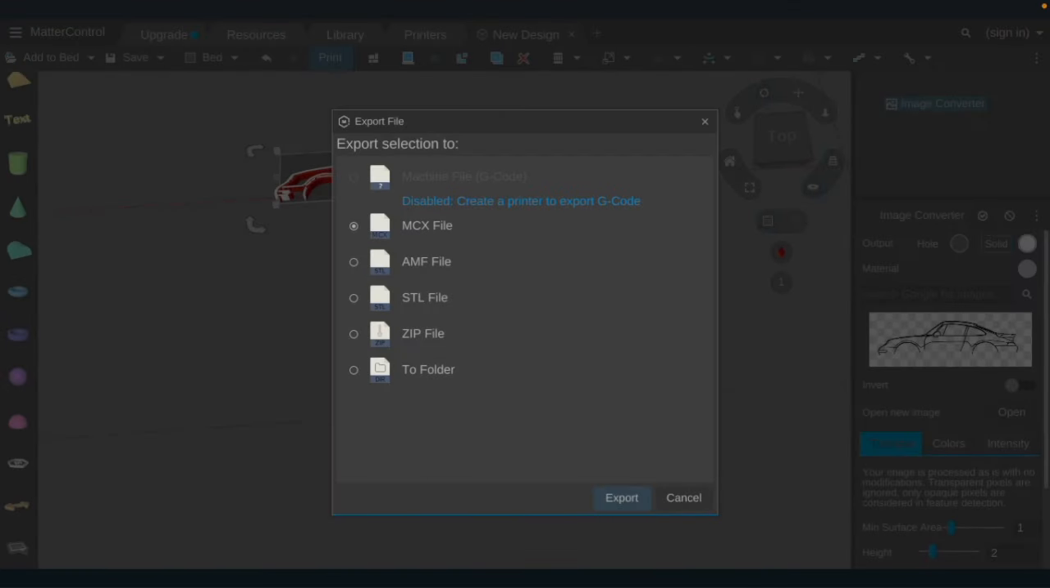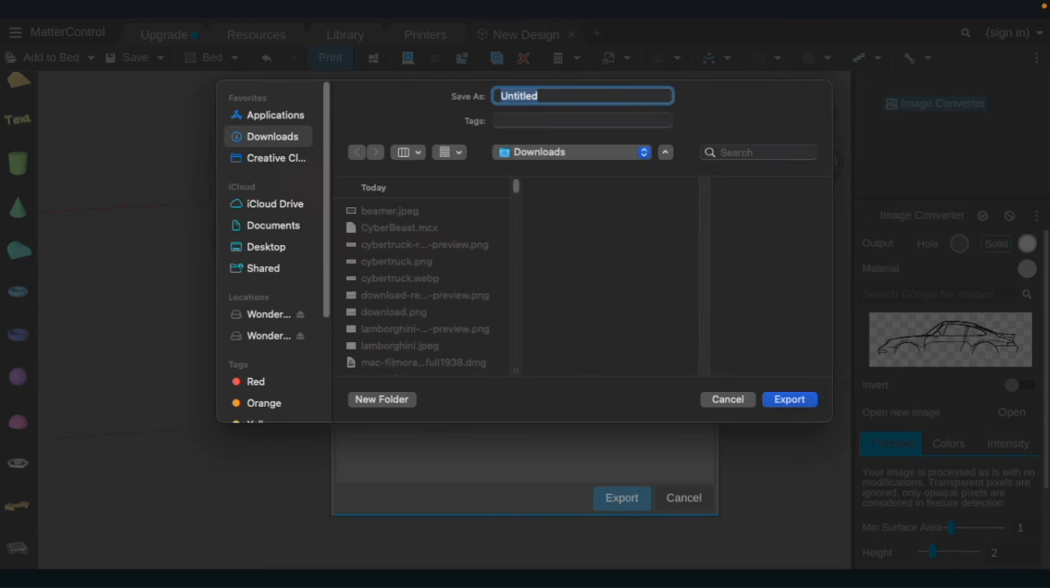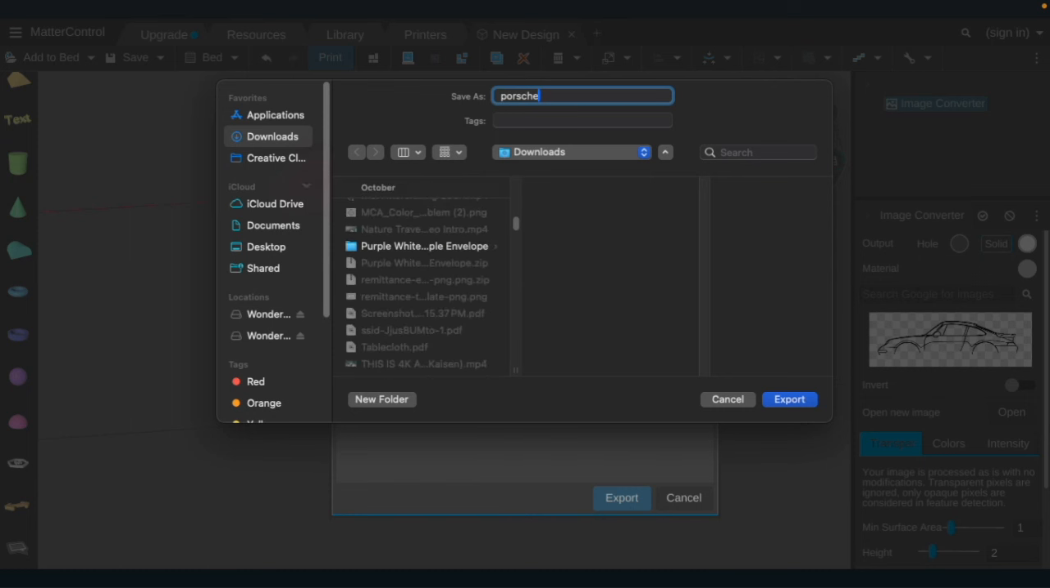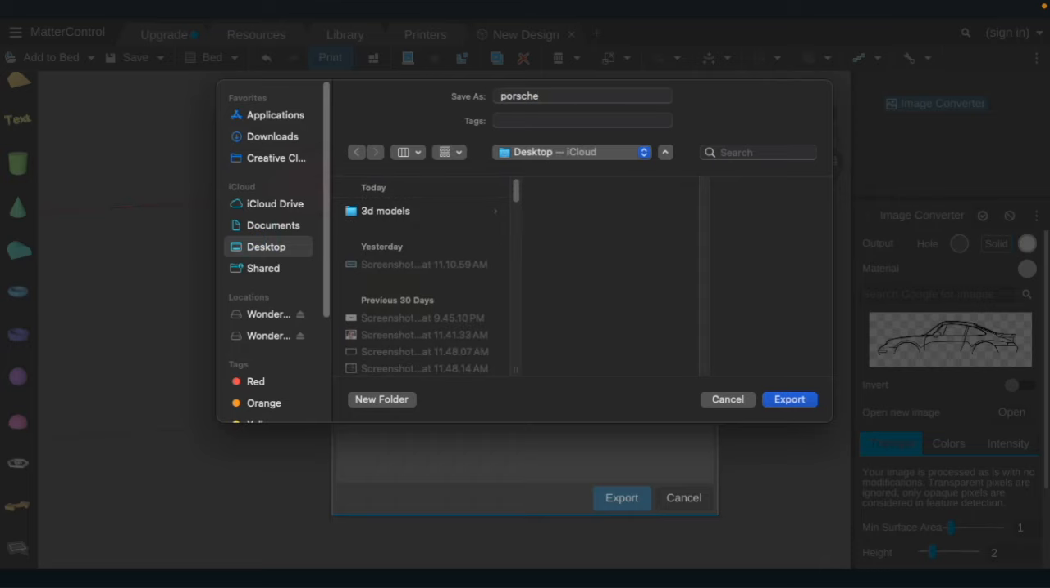So I'm going to export it as an STL file because I'm on Mac and STL is more compatible with Mac. So name it whatever, and then I'm going to put it into my 3D models folder. And there you have it.